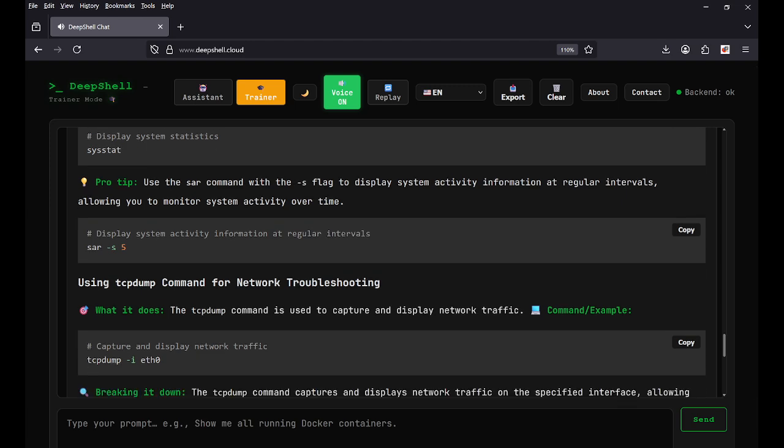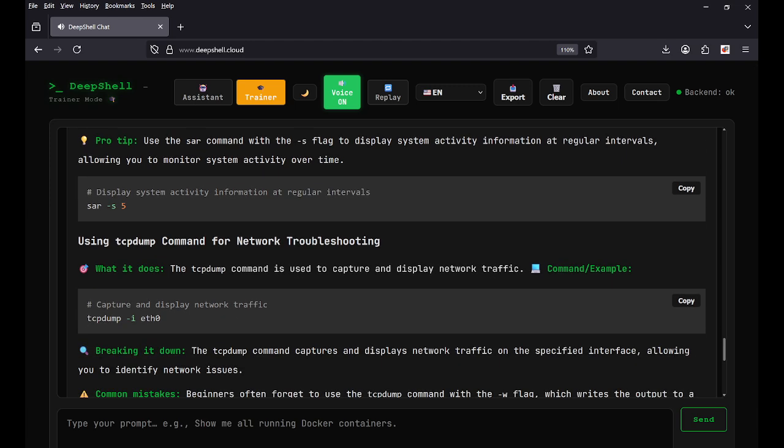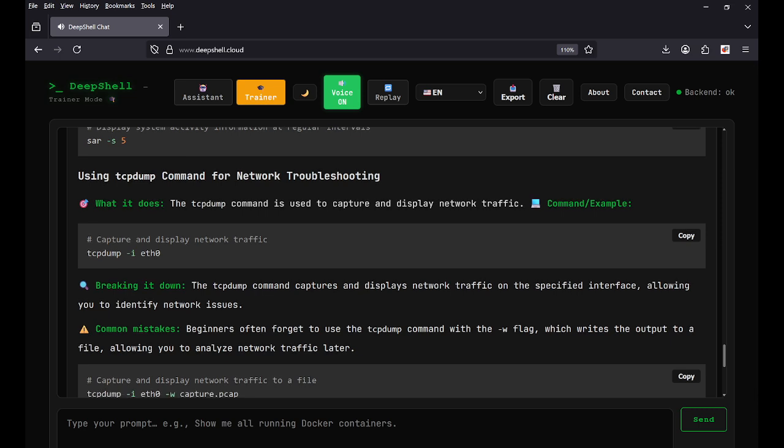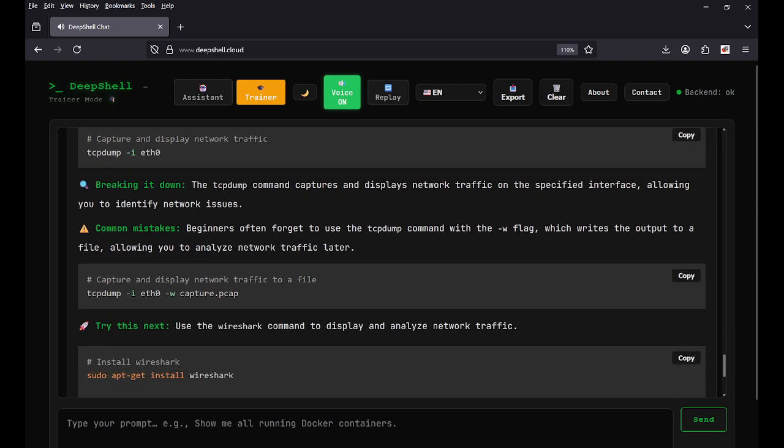Using the tcpdump command for network troubleshooting. What it does: the tcpdump command is used to capture and display network traffic. Breaking it down, the tcpdump command captures and displays network traffic on the specified interface, allowing you to identify network issues.